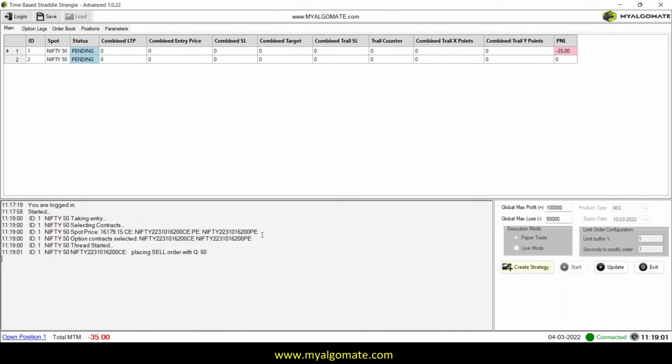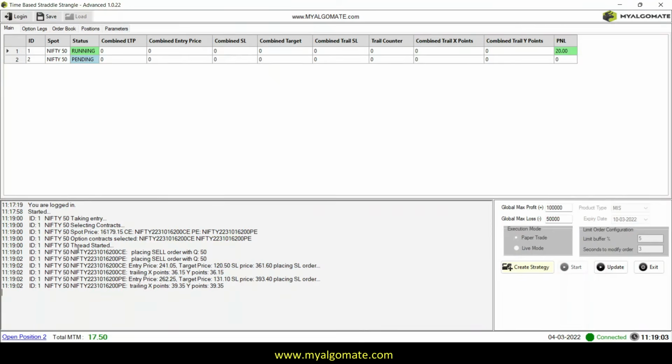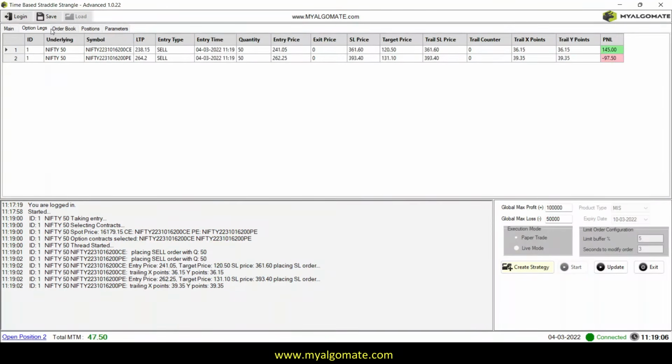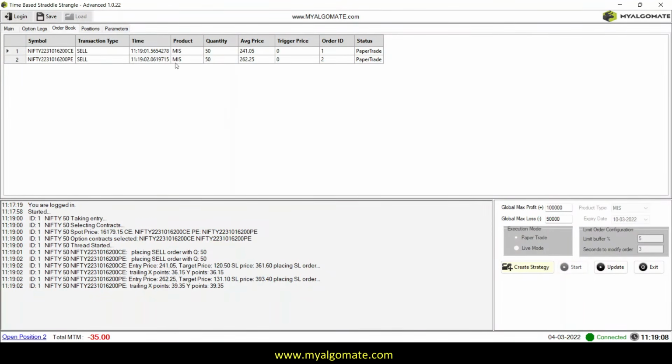So it is 11:19 now, and as you can see it is taking the entry. In the order book you can check the orders. This is paper trading mode, so no orders are placed in the broker account. If you see the order ID, it is randomly generated and the status is paper trade. It is showing the average execution price also.